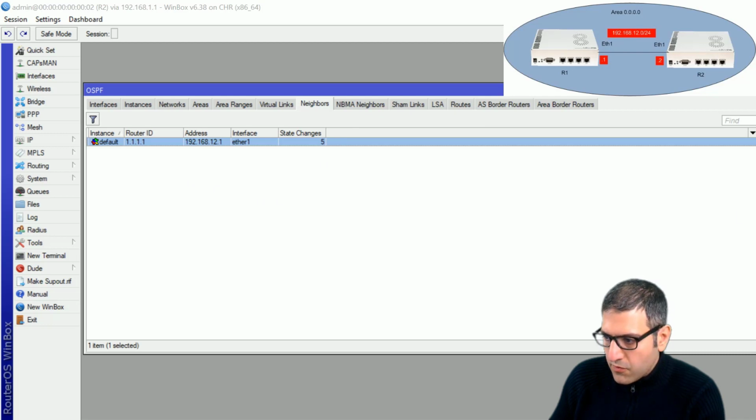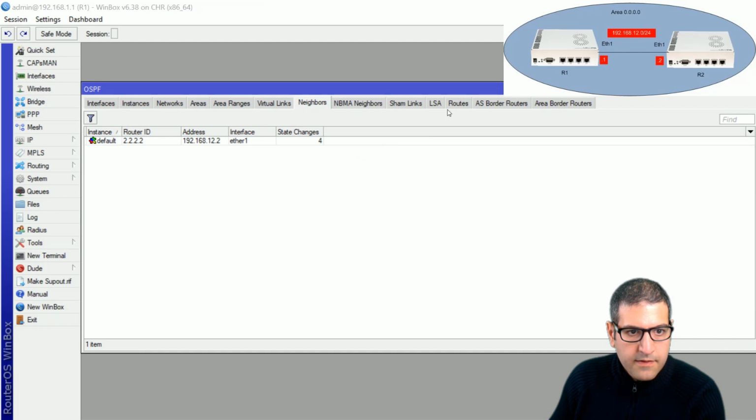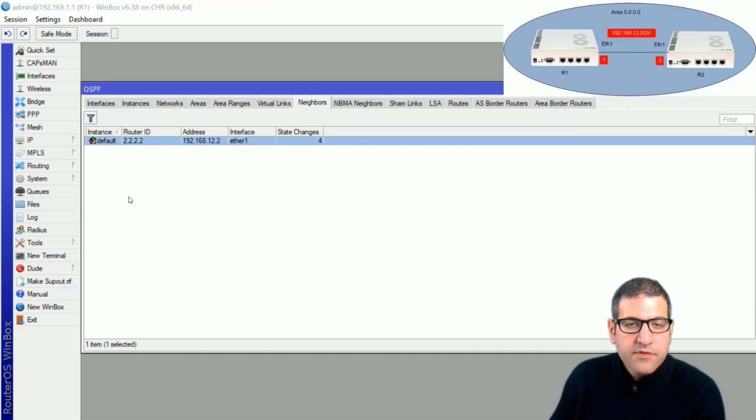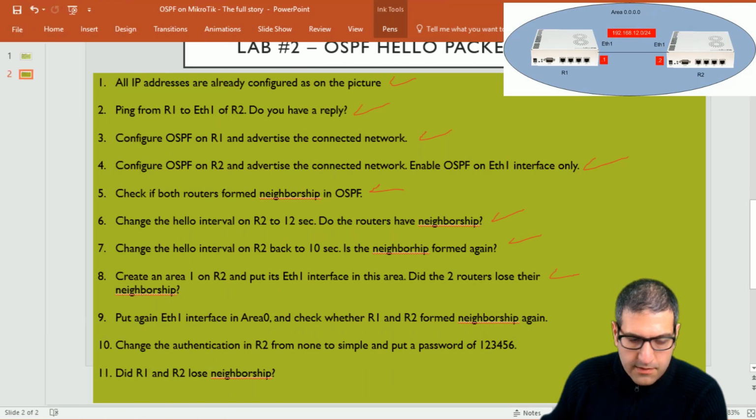And if we go to router 1, now this is router 1, and we see it has formed neighborship with router 2. Okay, so point number 9, we have put Ethernet 1 of router 2 again on area 0, the backbone area, and we've seen that they have formed neighborship again. The last thing we need to do is to play with the authentication.